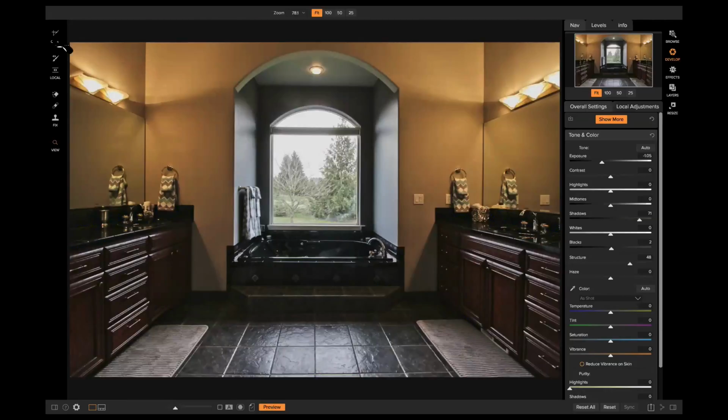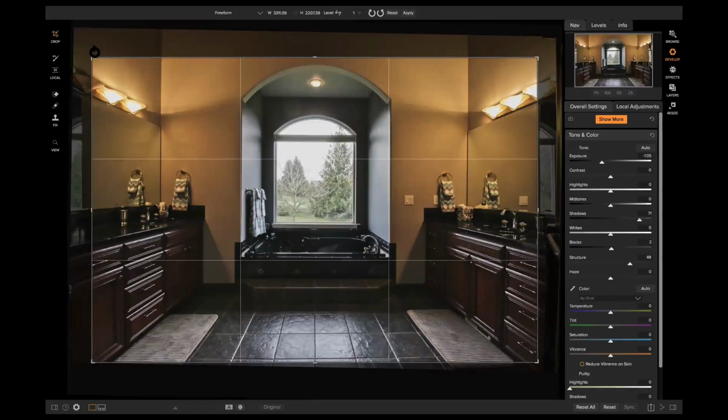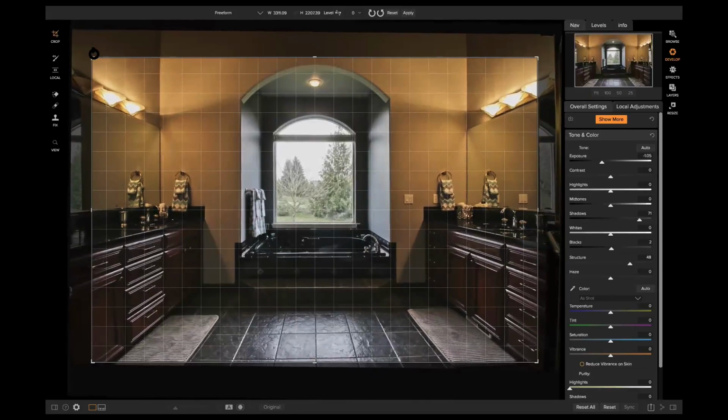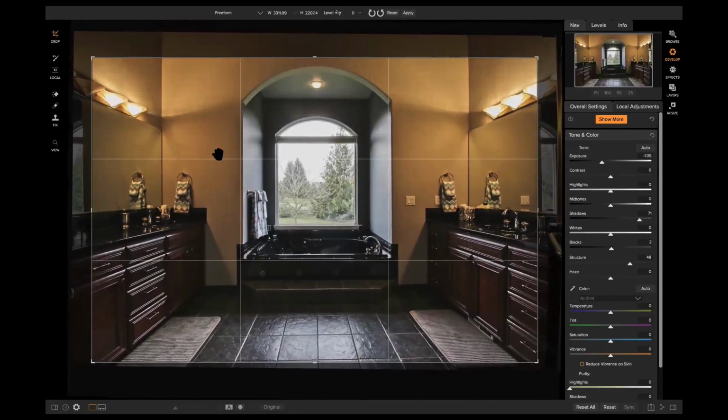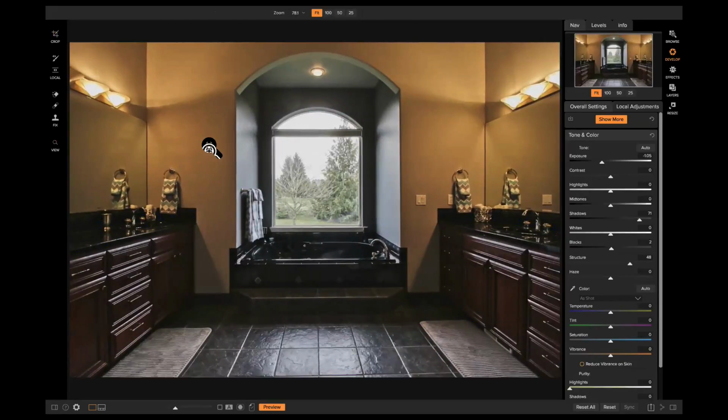Actually, the photo's looking a little crooked on these lines here. And that probably was my fault because I wasn't level at first. So if we just crop it like that, and then just hit the enter key, that looks a lot better like that.